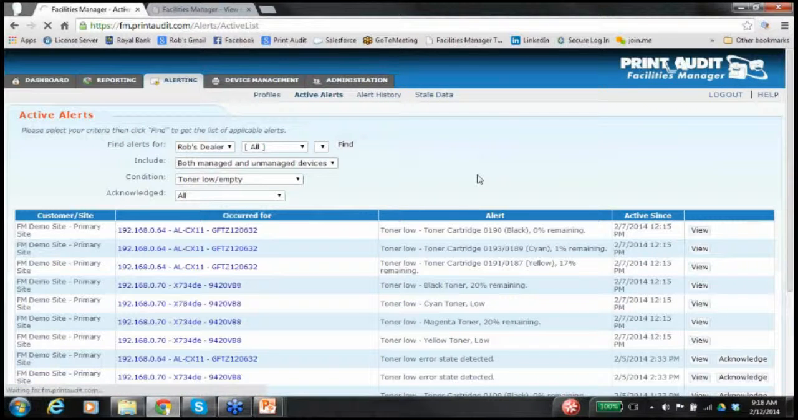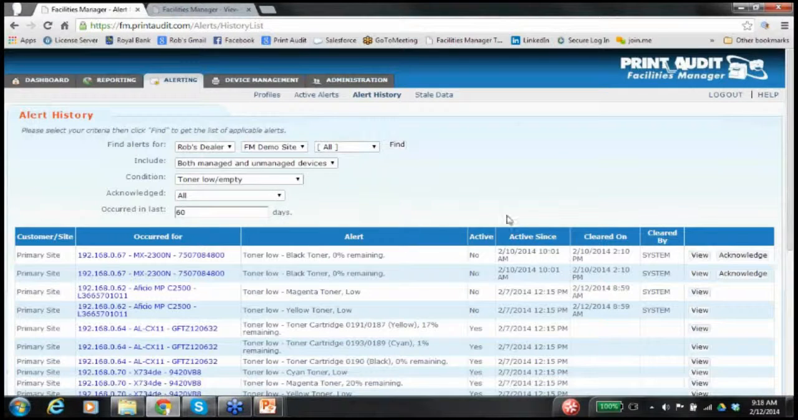One of the last pages I'll show here is the alert history page, and this really wraps up the ability to use this system in an intelligent way because it keeps an active history of all of the alerts that occur on the devices, both managed and unmanaged, and it shows you the history with respect to the activation of that alert as well as the clearing.